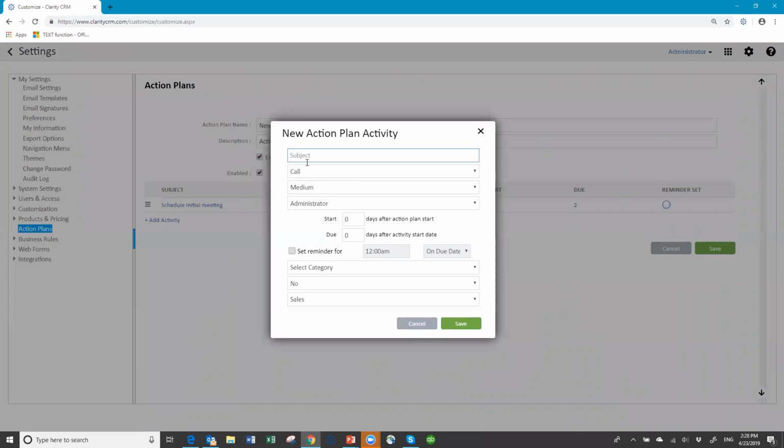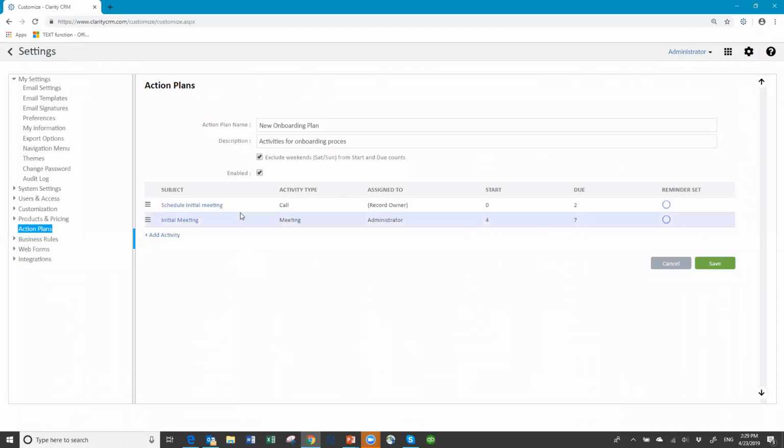So you can go to your next activity, which is the initial meeting, and it might be a meeting type. And your goal is to maybe start that meeting or have that meeting scheduled within the first 4 to 5 days of the person coming on board, and maybe completed within 7. And again, you can select a category here, and you just simply work your way down, adding your different activities. Once you've added all your activities to the plan, then you click Save. Again, if it's off the bottom of the screen, make sure you scroll down there and find that Save button to save it.